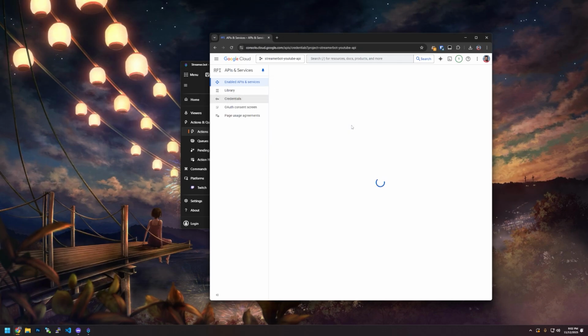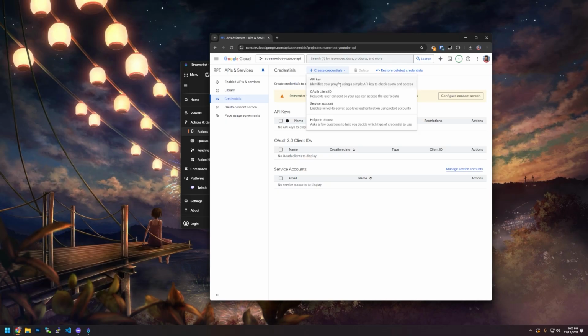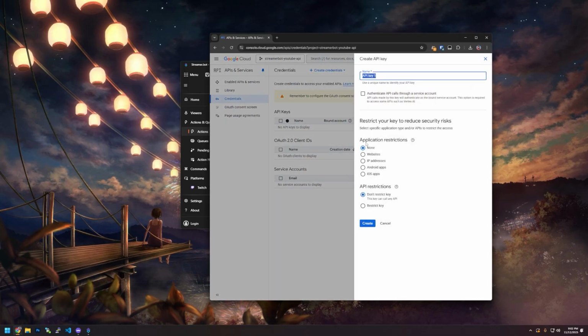We got to make that API key. And then click create credentials, API key. Name it whatever you want. I'm going to call it Streamer.Bot.